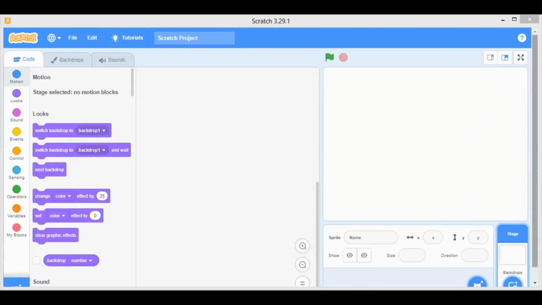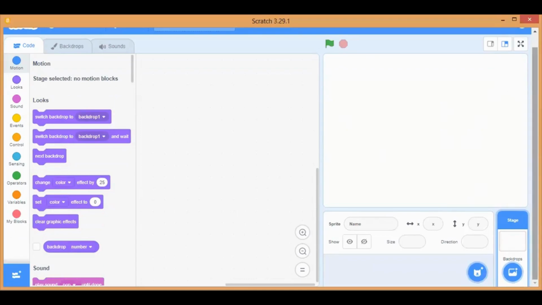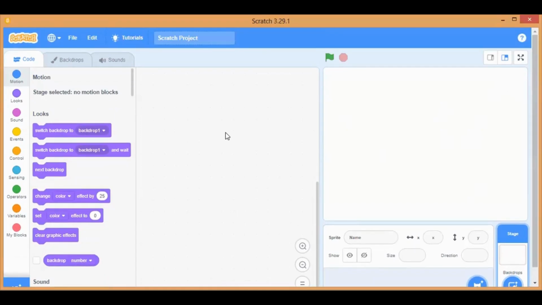Today we'll learn how to animate text, or text animation. What is animation? Animation is to make a picture or an object or a word move or change shape. So in today's lesson we will see how to make a text animate or move, with different actions so that it appears interesting.